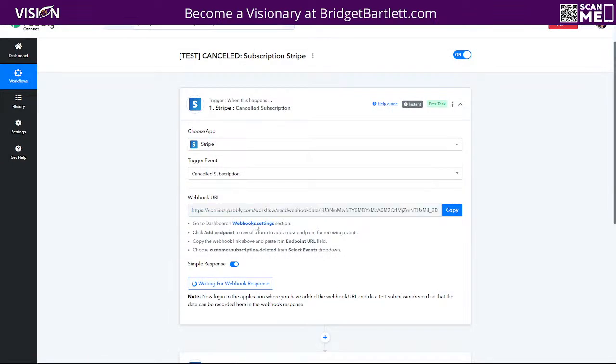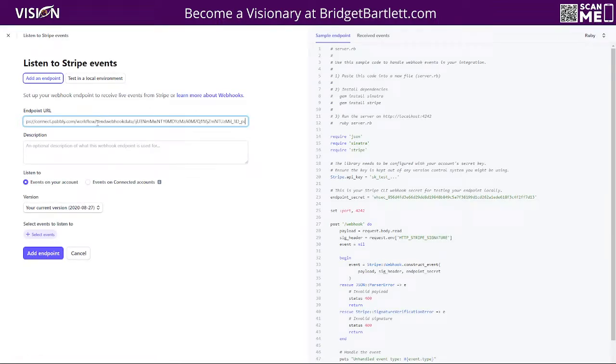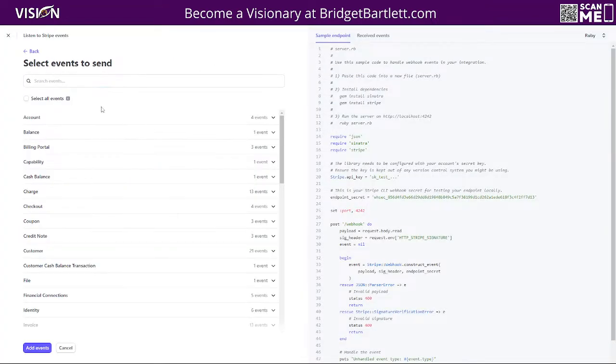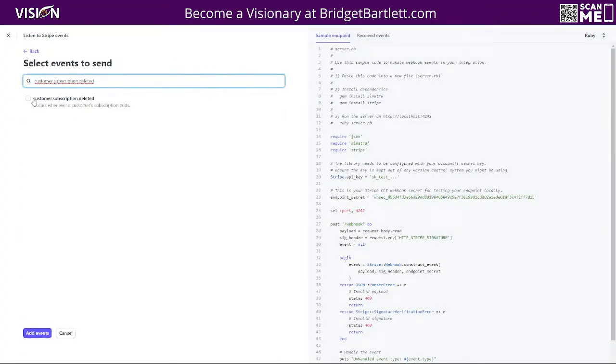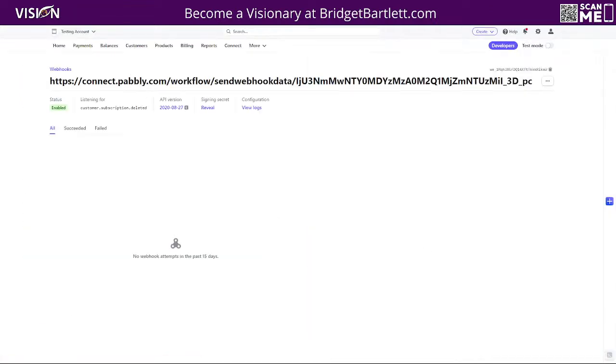So I've copied my webhook. I'm going to go back here, open up the webhook, go to add endpoint, and paste my webhook here. I'm going to go back to Pabbly and grab this here. And we'll go back and select events, paste that here, add events, and add endpoint.